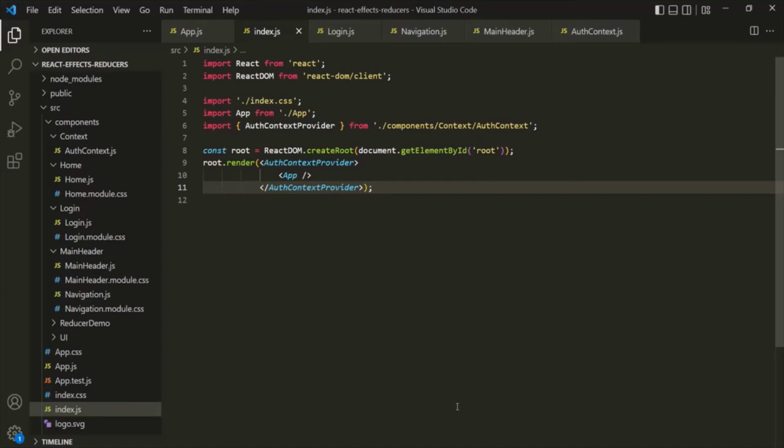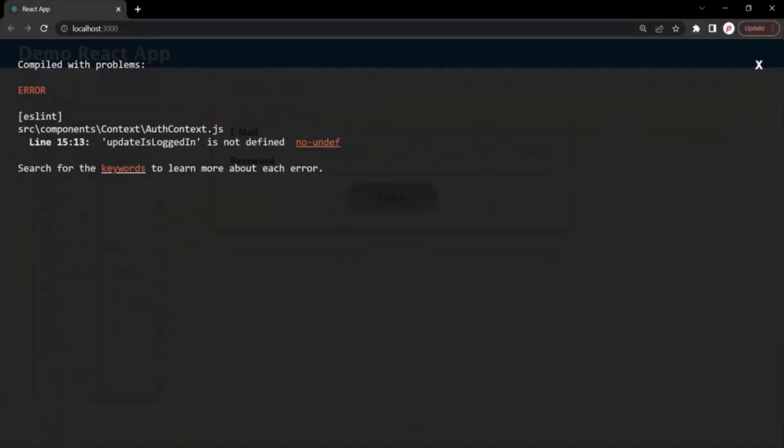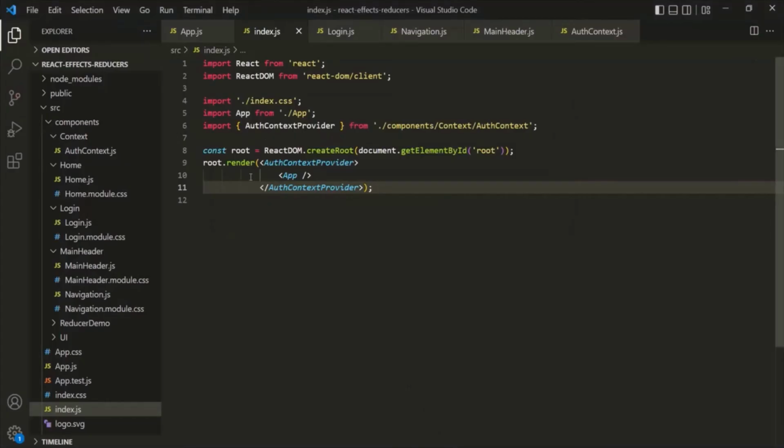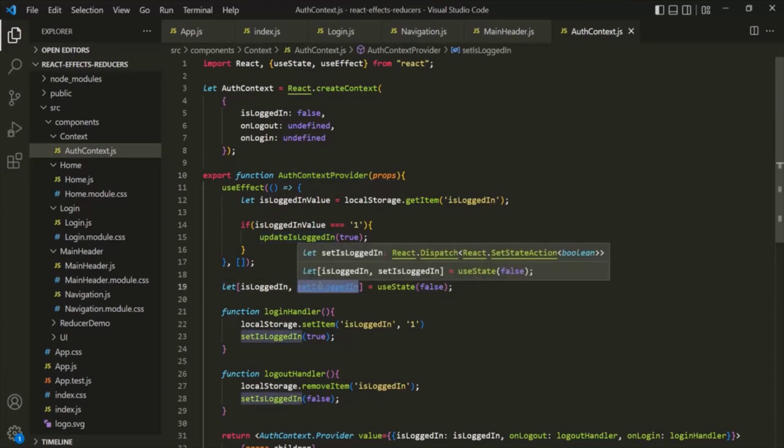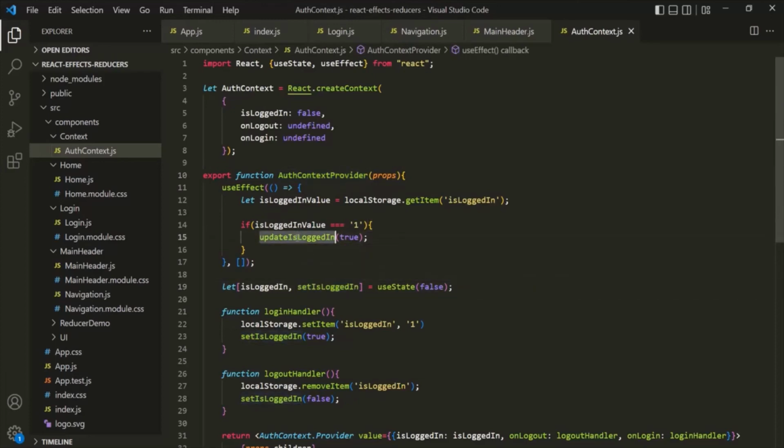Let's go to the web page. And here we have an error, and this error says update is logged in is not defined, and that is at line number 15. Let's see what's the error there. So it's in auth context.js at line number 15. Here at line 15, we are trying to use update is logged in, but the name of the state updating function is set is logged in, right? So let's replace this update is logged in with set is logged in.